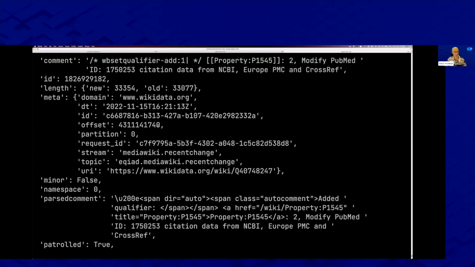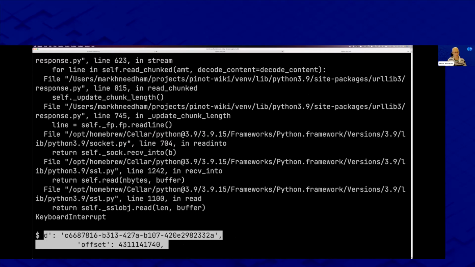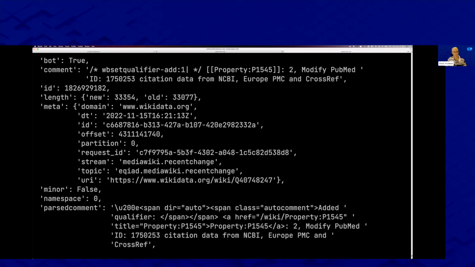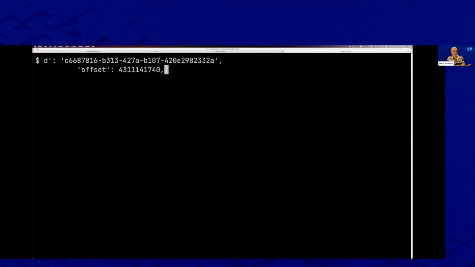We've got meta, it's got a domain, wikidata.org, and in this example, an ID, an offset. The offset is, I think they actually are using a streaming tool themselves. That's the offset in there, partition, request ID, and so on. So there's a bunch of data. So that prints it out to the console.